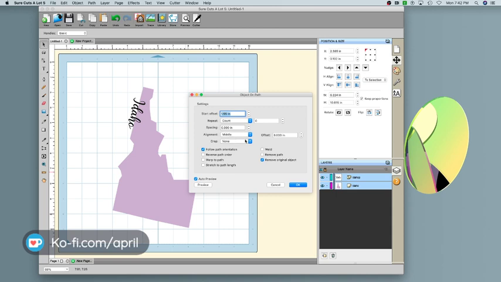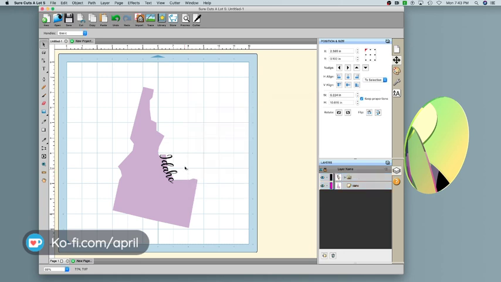Do I want to flip that? I may want to flip that. Reverse the path order. Let's run it around the other way and let's see. But you can see how it's going to follow the lines of the state till you get it where you want it, what looks good for you. I kind of like it right there too. So I'm going to go with that one, and I'm going to say OK. Just give it a little something different.